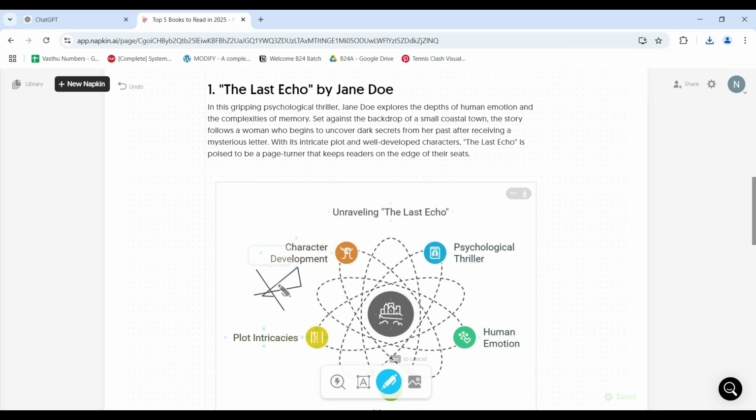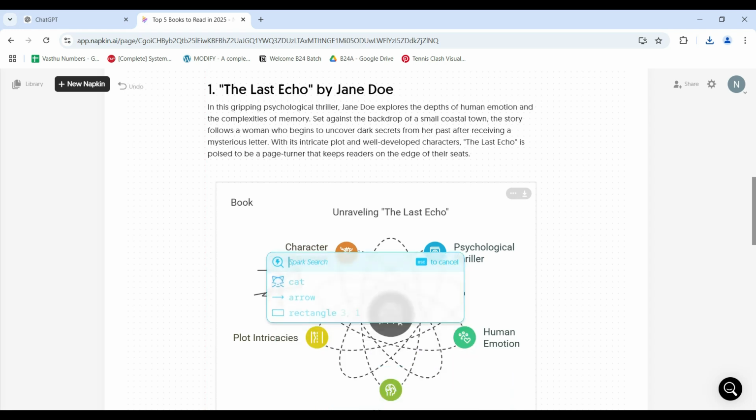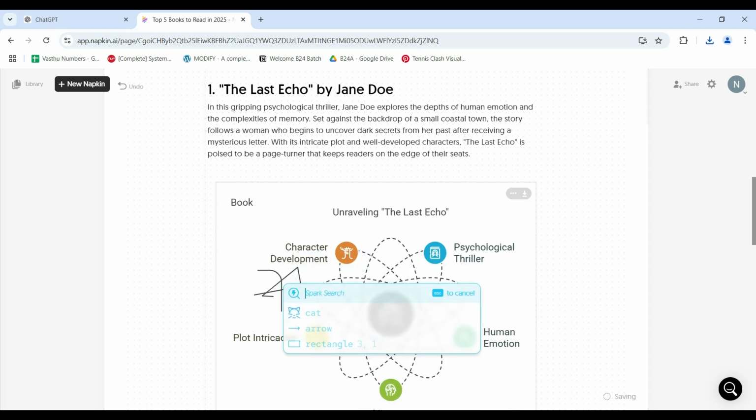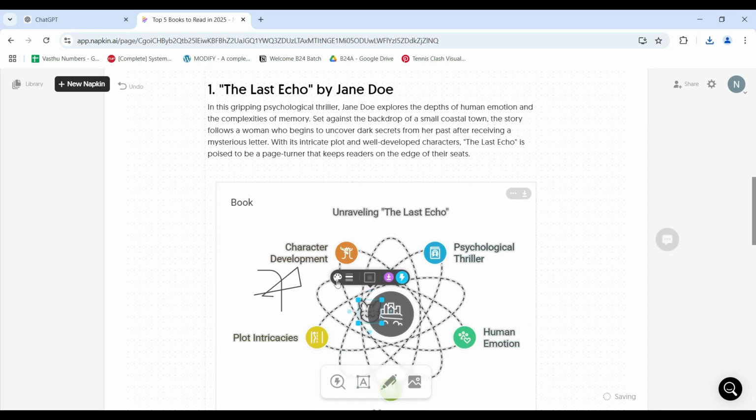Oh, I can do this. We can make a curve. Oh, it's like escape to cancel. We can label it here. Spark search. Okay, I'm just trying cat. Oh, see, this tool is amazing, right?